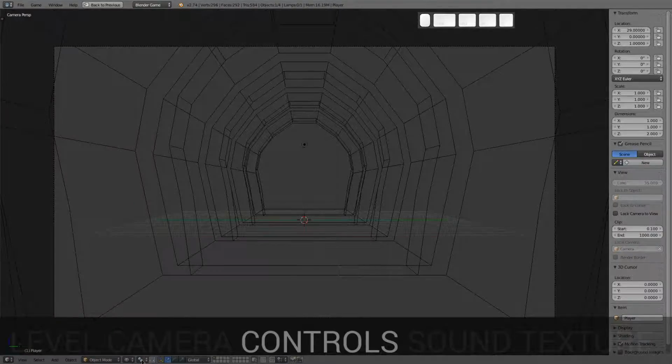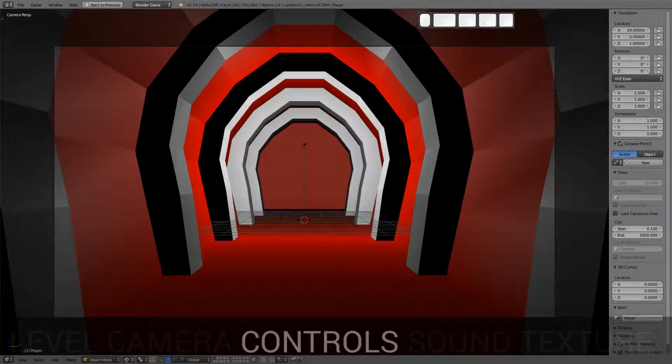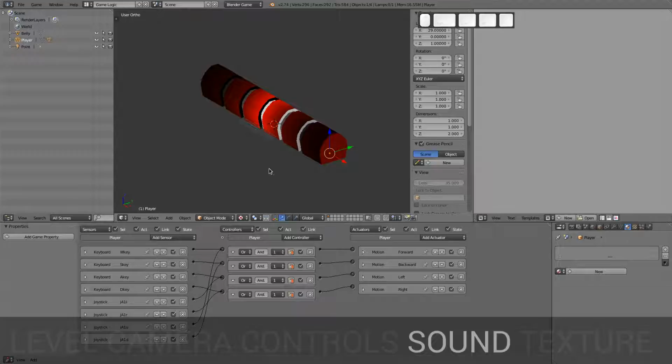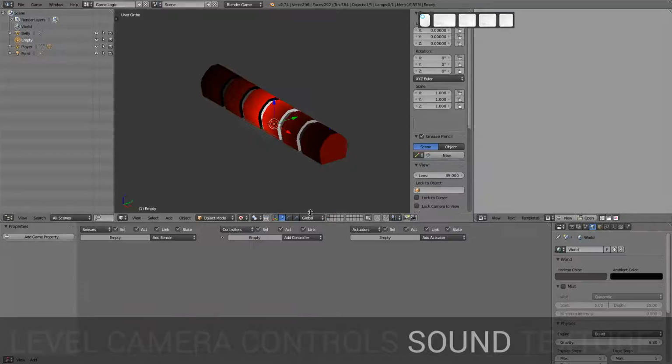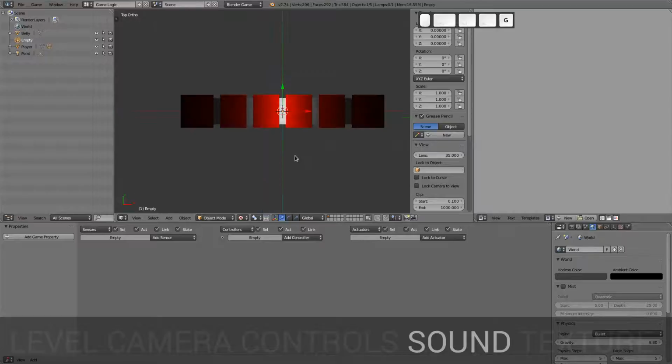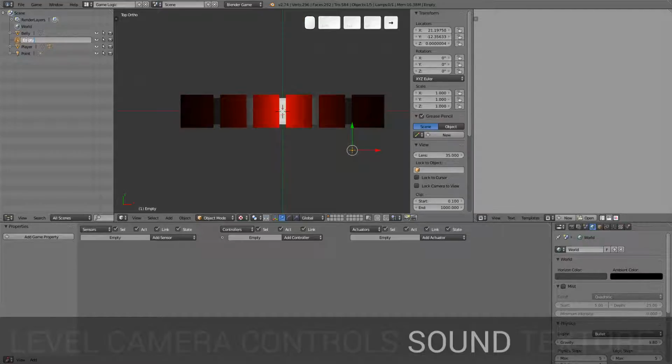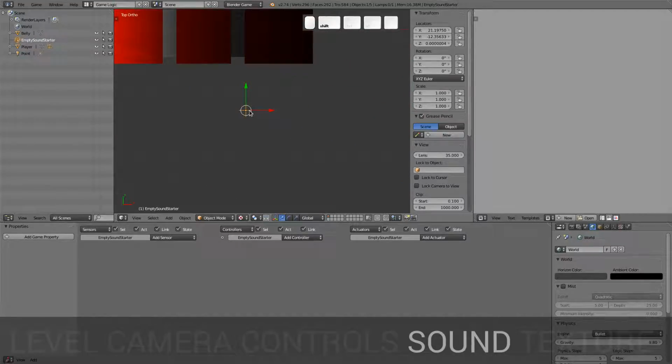Let's just switch to texture. And now what is left is two things. First, let's add a sound. So we're going to add an empty plain axes object. And let's call it empty sound starter. And it's gonna create a nice ambient sound.